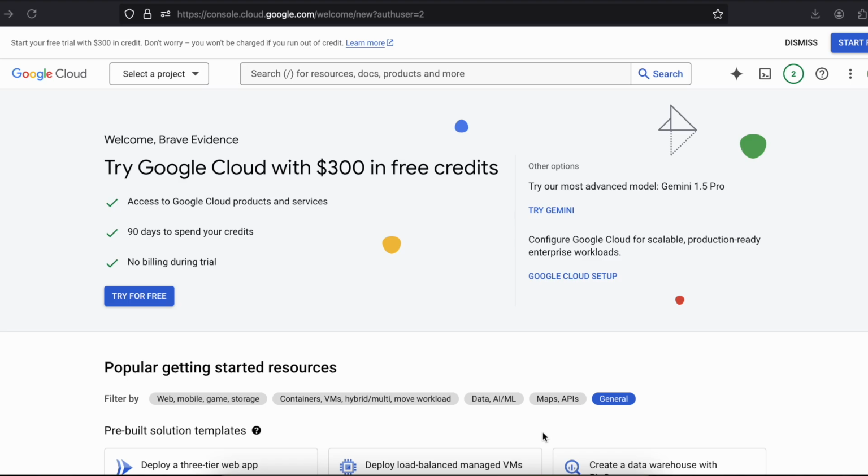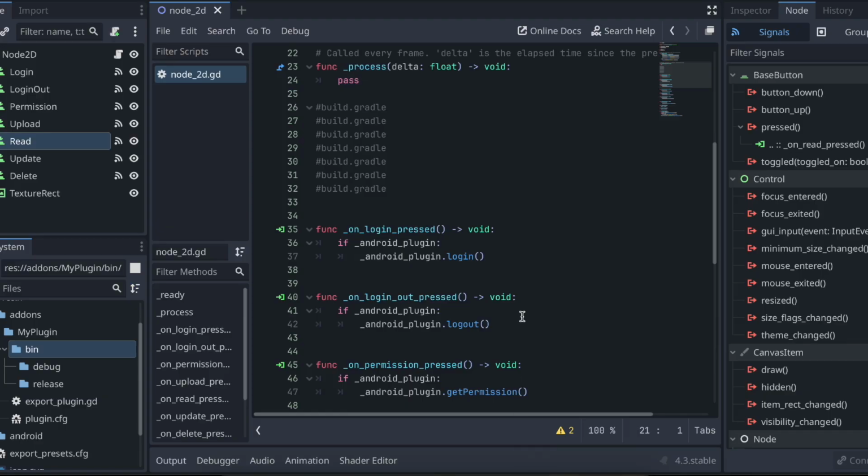So let's get started. The first thing you have to do is go to Godot engine and create a Godot project. I have already created it. Ignore all this code which I have written. I will come back to that later on.